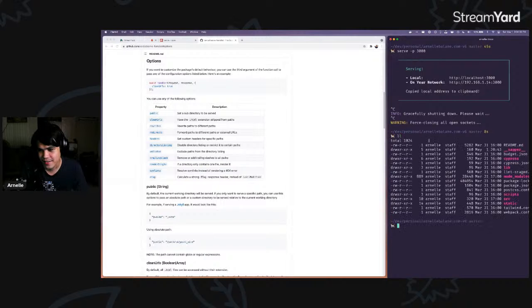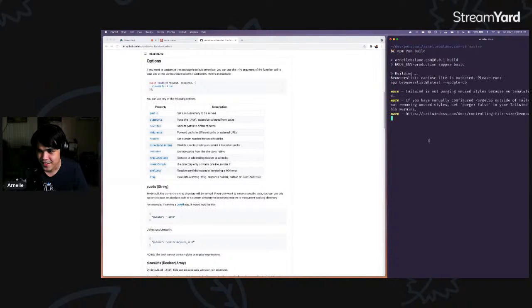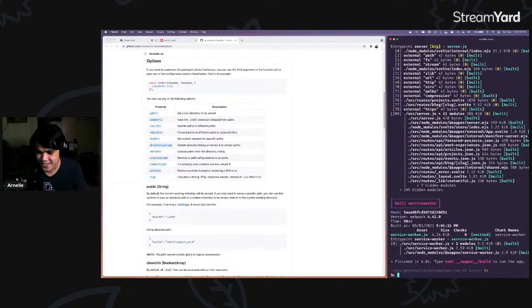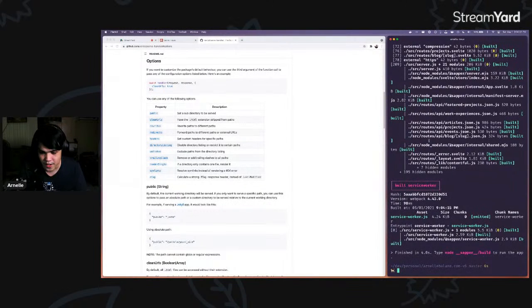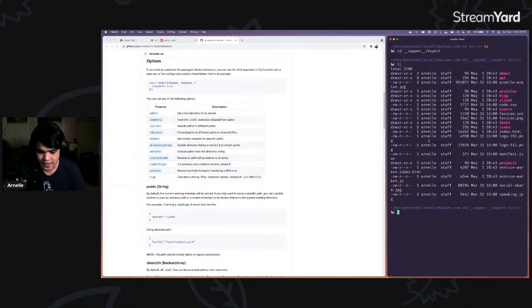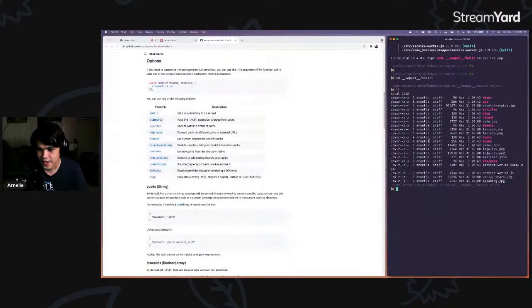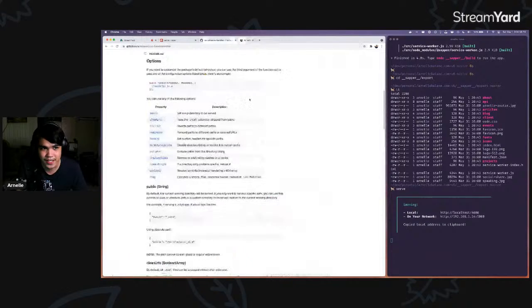Actually, I'm inside the repo for my site, so let me just build it. This is not related to serve, just building an arbitrary site. Okay, so let's get inside. This is the site that we want to serve. We can just run serve here, which will work fine. If we paste the URL, we're serving our static site.